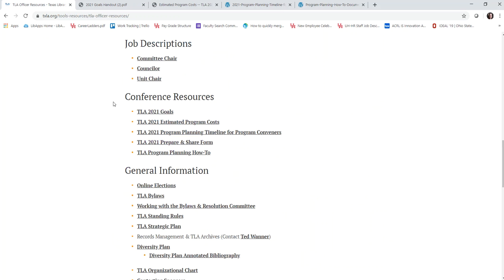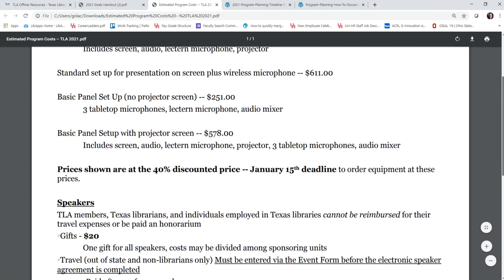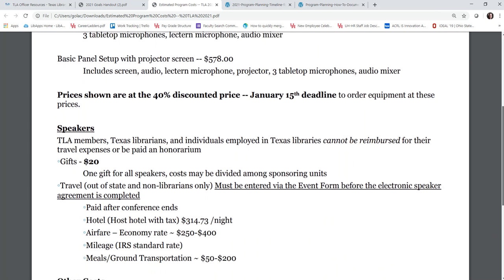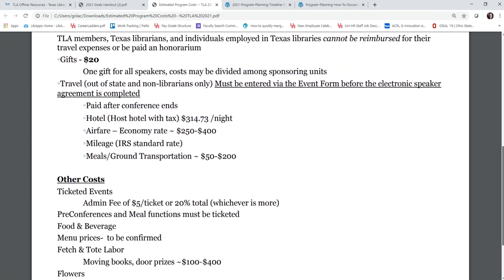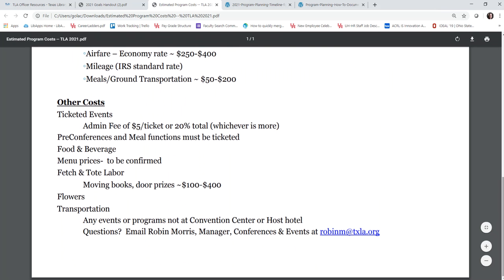The second document to be aware of is estimated program costs. This is a one-pager with estimated costs of putting on a program. It covers audiovisual equipment costs, speaker fees, and other costs associated with putting on a program. Please think about these costs as you design and enter your program into the Program Planning Google form.